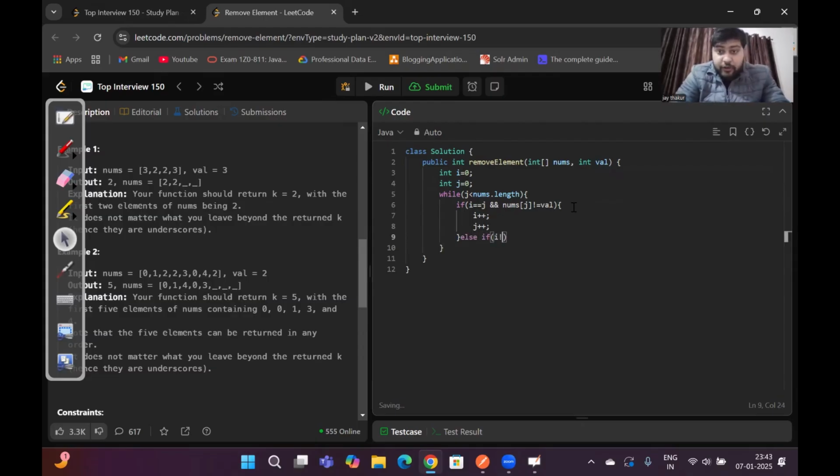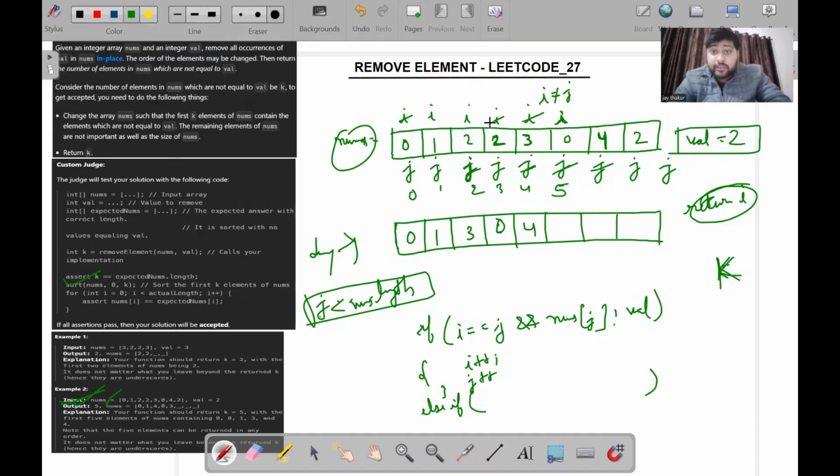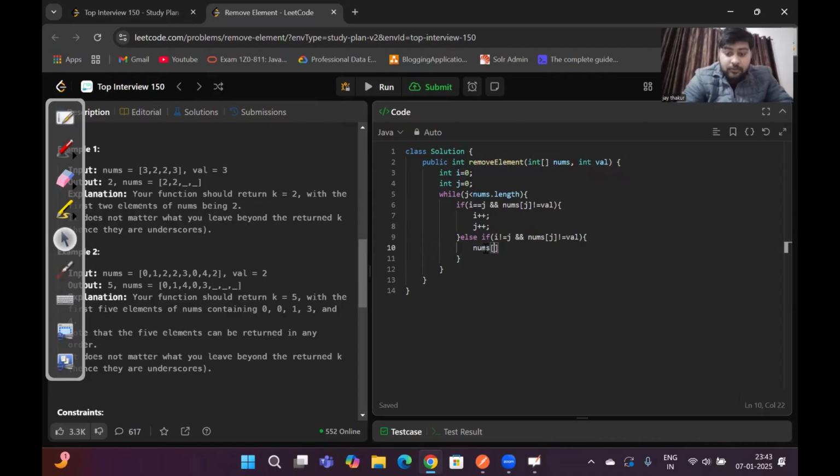Else, if I is not equal to j, and also this nums of j is not equal to val, in that case, I is not equal to j. So we have to put the element at j position at this I position. So we will simply do this: nums of I equals nums of j, and simply increase both the pointers.